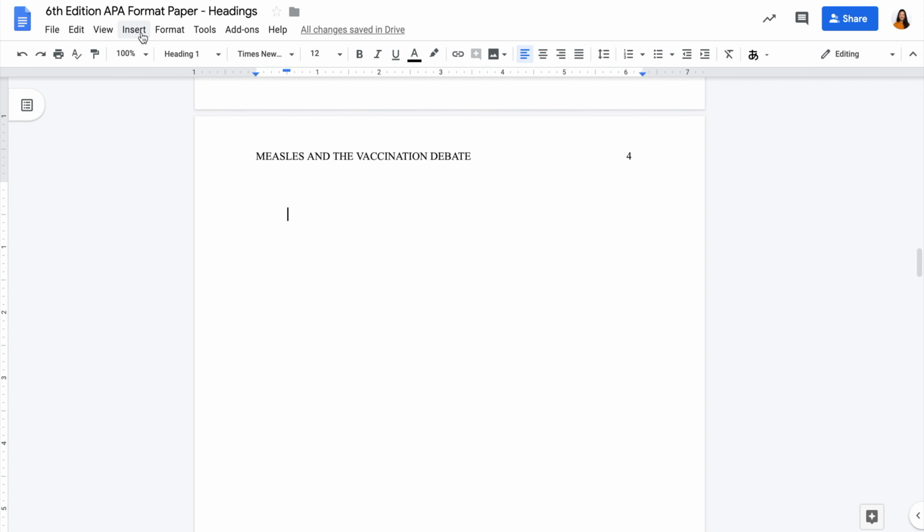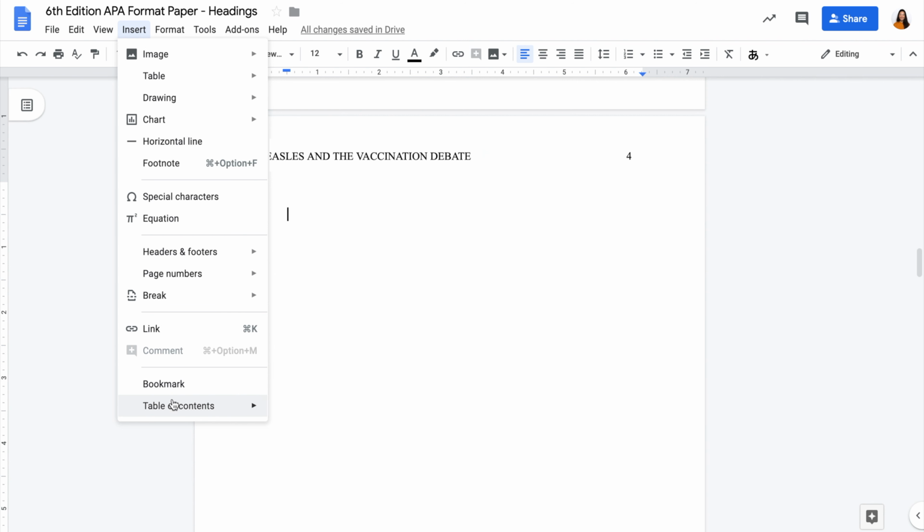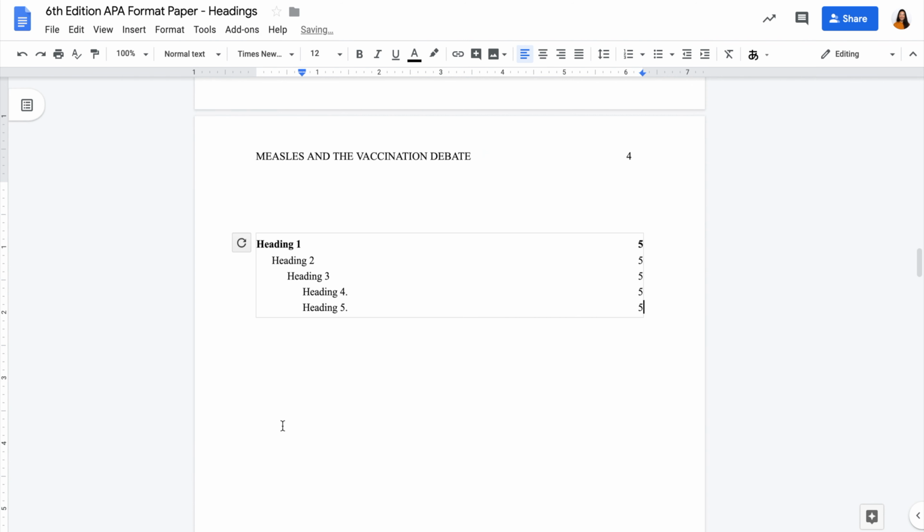After you've set up all the headings, you can generate a table of contents automatically with a click. Boom! There you have it. Yep, you nailed it! That's all about headings in APA format.